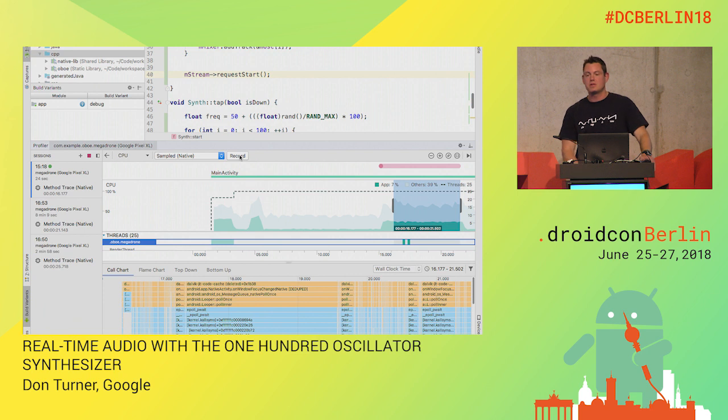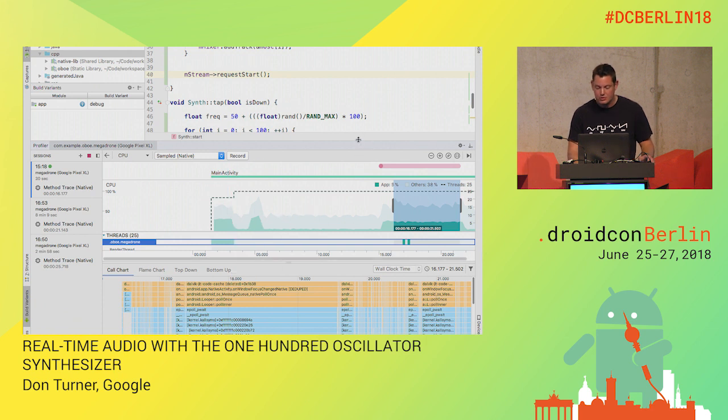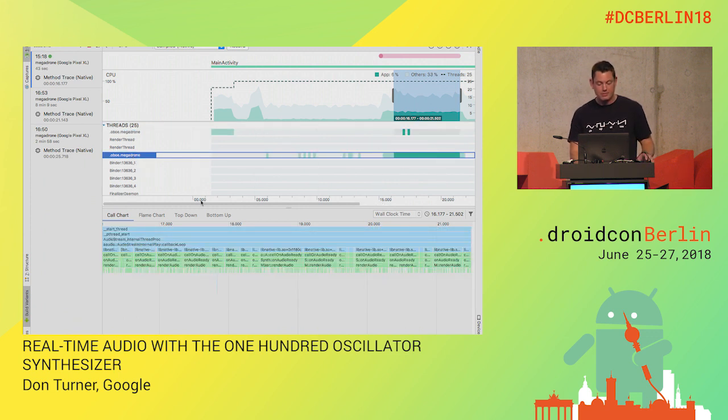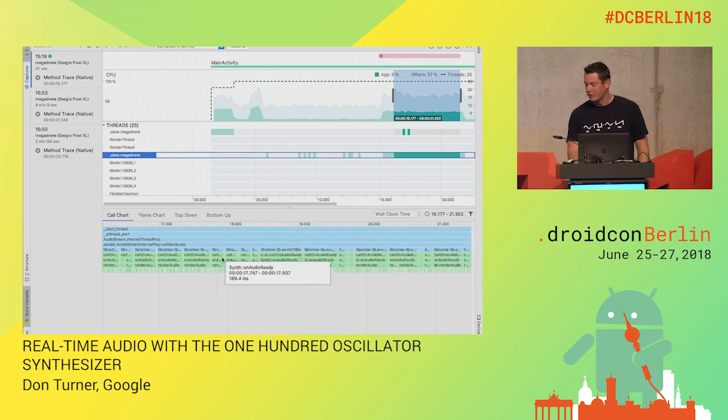OK, so this is going to record the time spent in every method in our app, which is super useful. Let me just change this. You'll notice here there are actually two threads called Oboe Megadrone, which is the name of my app. This is the UI thread. We don't want this. What we want is the audio thread. Down here, it shows us all of these method calls. It's kind of difficult to understand.